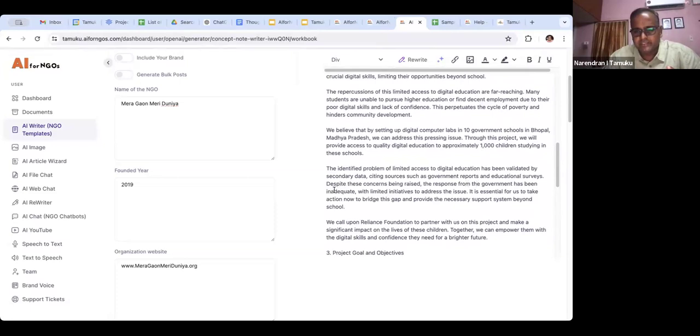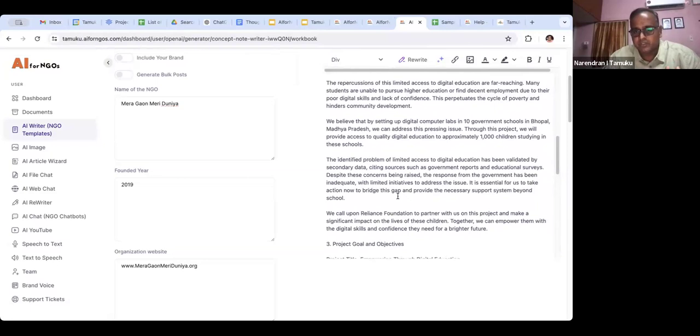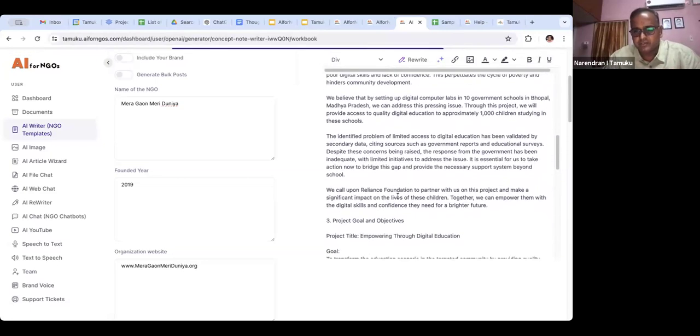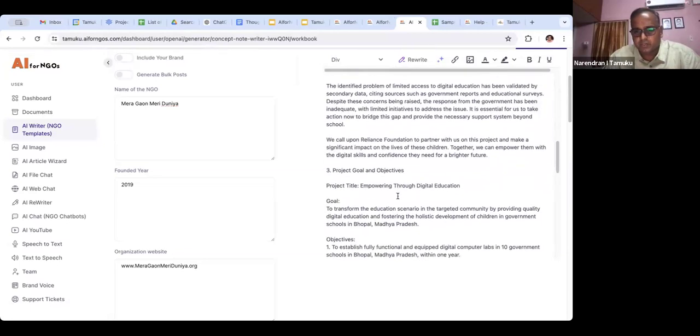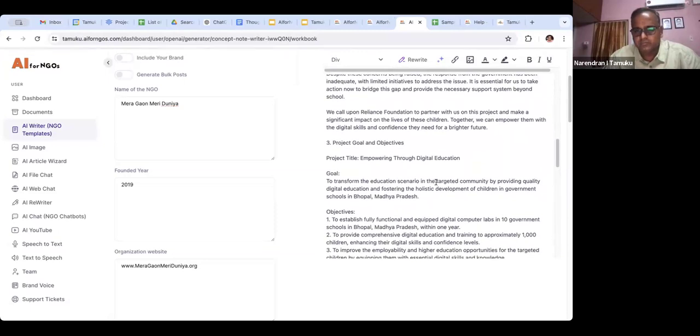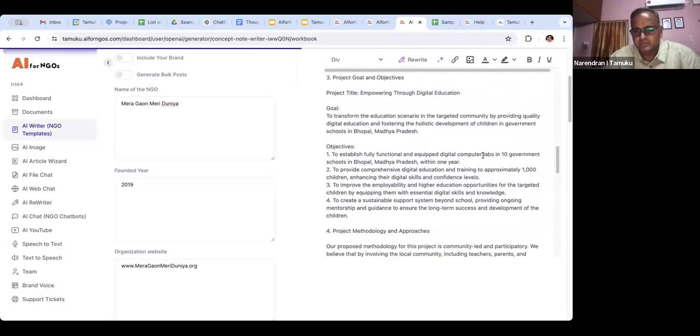Here it says, actually, despite these concerns being raised, the response from the government has been inadequate, which I hope is right there. If not, please make a change. So we have to read this carefully, right? And then the project design phase. It comes with the title, and then the goal, and then objectives.